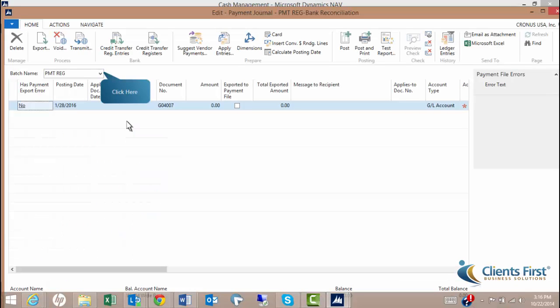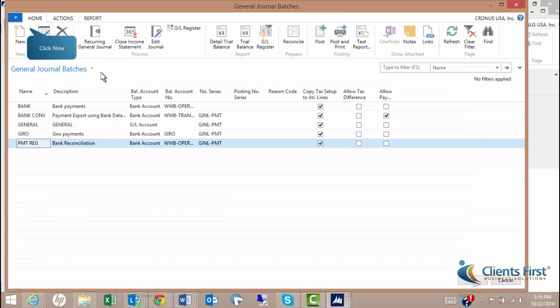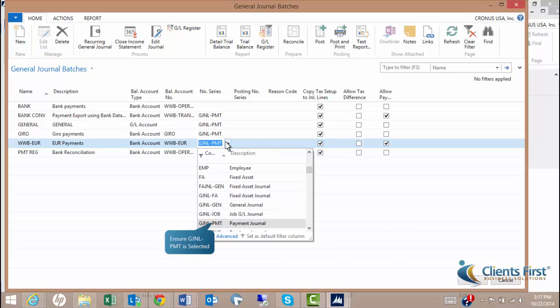Click the down arrow next to batch name. The General Journal Batches window will pop up. Under the Home tab in the New group, choose New. For our example, we are in Cronus, USA, but this is also applicable to international using VAT.